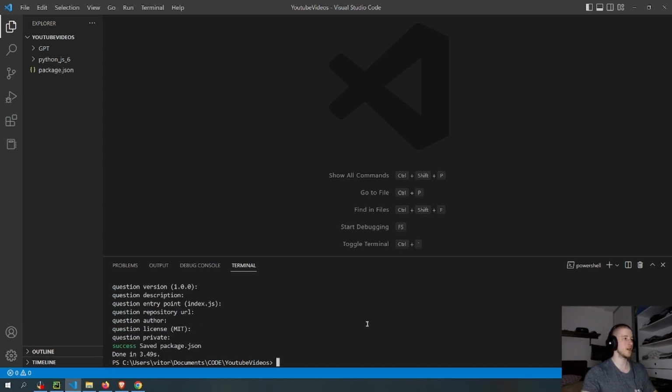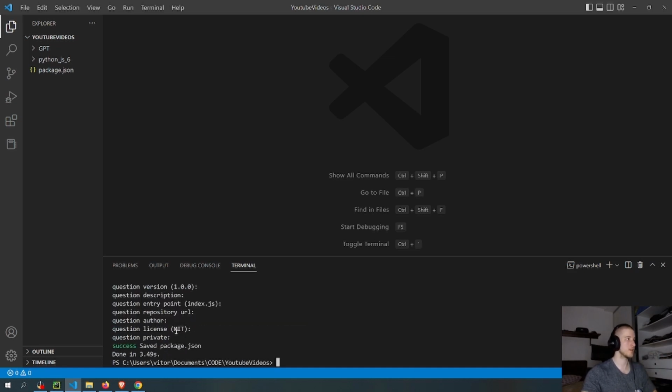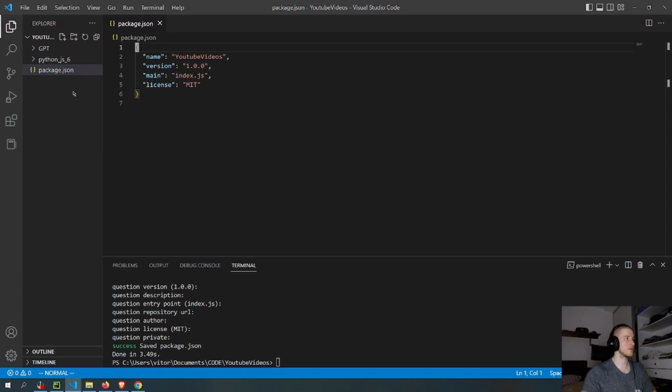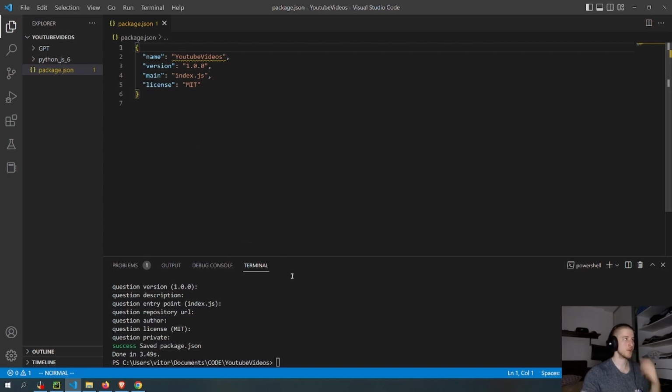So yarn init. And after you do this command here, as you can see, it asks a bunch of questions that don't matter right now, but it creates this package.json file. And this file is pretty similar to the one here on Python VM. It's pretty much the same logic. So every time you install a package, it's going to show up in this file. And if you want to remove one as well, it shows up in this file.